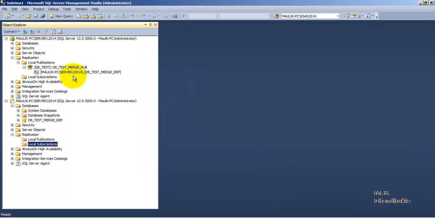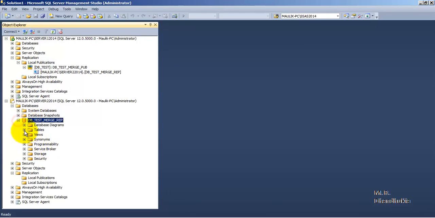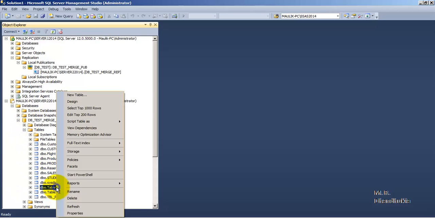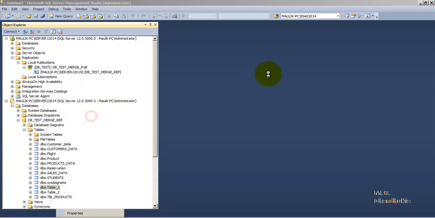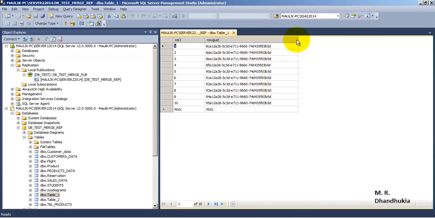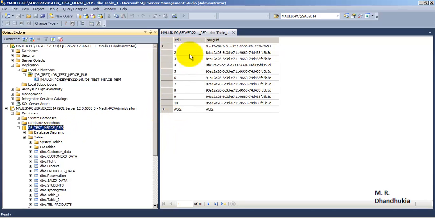So now let us do some testing. Let us first of all go and see what is there in this database. So it has got all the tables. Right click and say edit. So you can see that there are rows from 1 to 10 with the row GUIDs. Okay, fine. And this is on server 2, that is at the subscriber end. So the initial snapshot got generated and it has got applied on the subscriber end, and that's why this database got created with all the data and the tables, right?